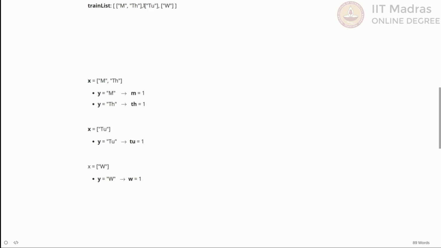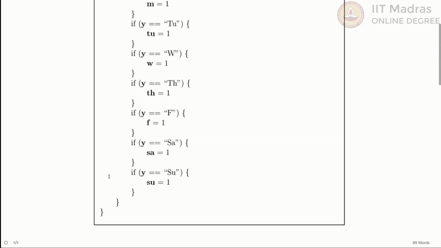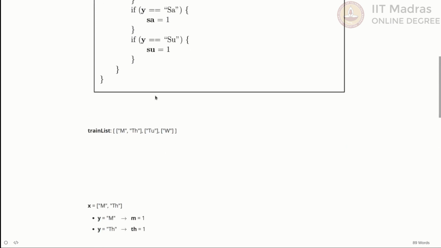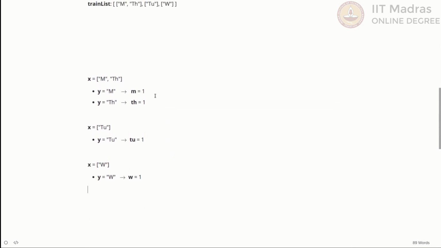The next element in train list is this list, so we'll take that up. Now for each Y in X, we have only one element, so only that we need to process. The variable Tuesday will be updated to 1 here, right? And then finally we come back and we take up the element X. All right, so this should be in bold. Okay, and we again have only one element Y, so we check all the if conditions and exactly one of them is going to get executed, and that is this. So W will be set to 1, right? And now there are no more elements to be examined in train list.